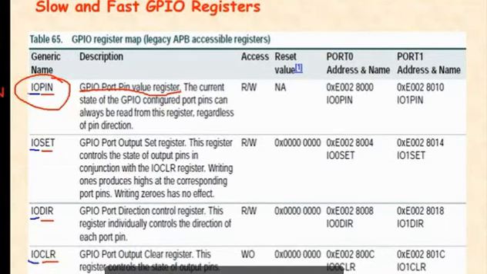So port 0 will be loaded here. You can see here IO0PIN, and for port 1 it is IO1PIN. By using IOPIN you can read the data. IODIR is the IO direction register. Using IO0DIR and IO1DIR, you can set the direction of a pin, that is, whether that pin is an input pin or an output pin. So using this you can individually control input and output.